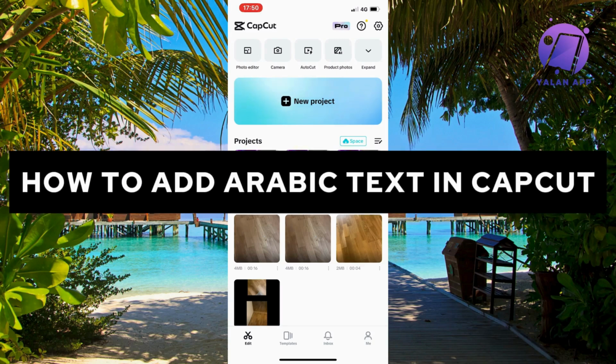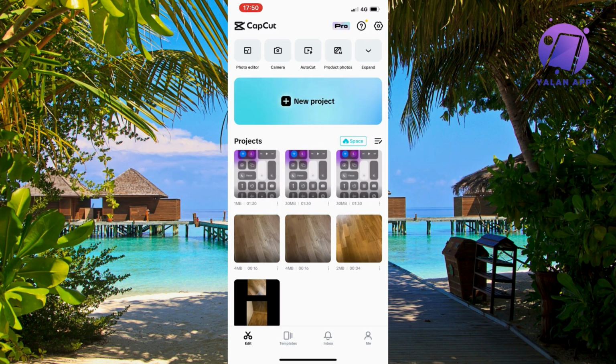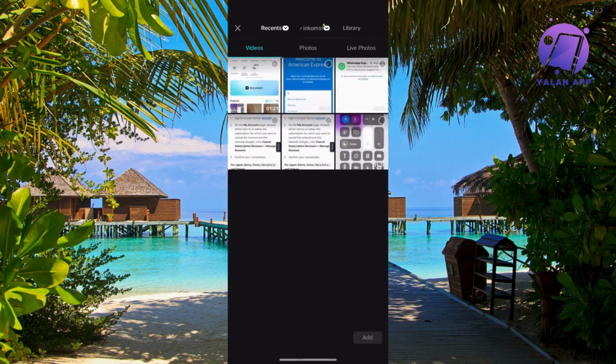In this video, I'm going to show you a step-by-step guide on how to add Arabic text in CapCut. So if this is something that you want to be able to do, then this video is going to be perfect for you. What I'm going to do firstly is go into my CapCut app, and then I'm just going to open up a new project in here just to demonstrate.